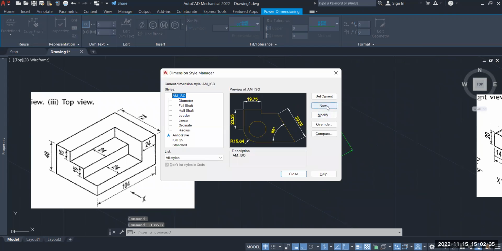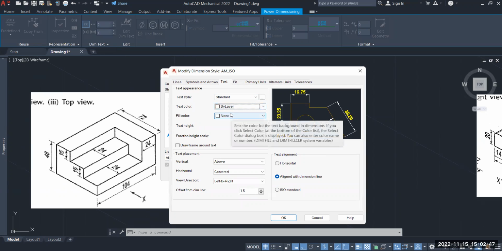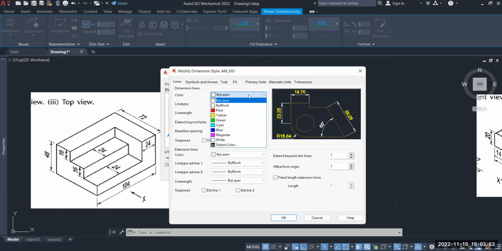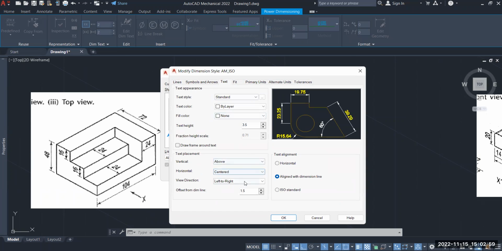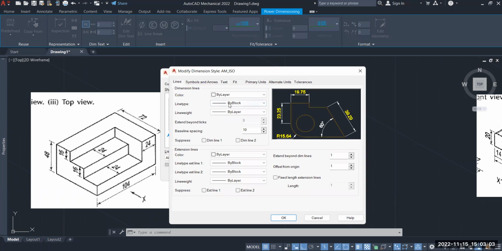Actually, I have kept it like this, modify. So extension lines, actually I have given text color yellow. But if I give white, now white it has been changed. Symbols and arrows, lines. Lines actually color by layer, let me give. So text also. Everything like this, you need to give line type by block color. So if you want red color, you can give anything.